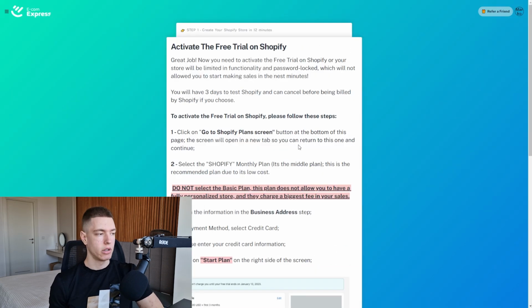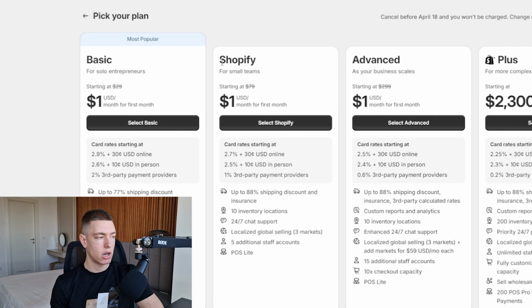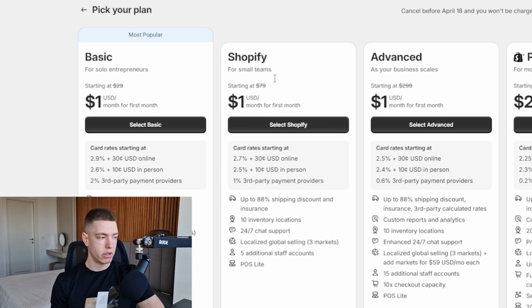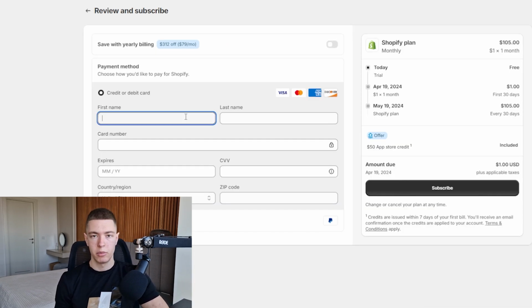And the next step is activating the free trial on Shopify. So you can just go here, click select a plan, and here you have to select the Shopify plan, which is going to be the second plan right here. So click select Shopify, and then you need to enter your card details here. So I'll just do that real quick and I'll be back to you guys in a second.